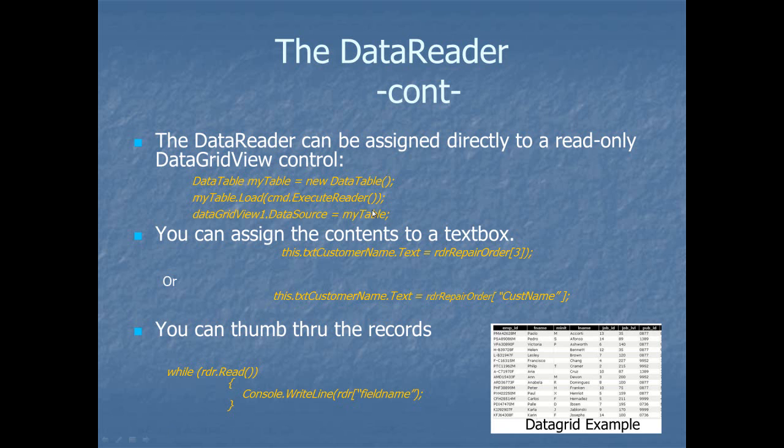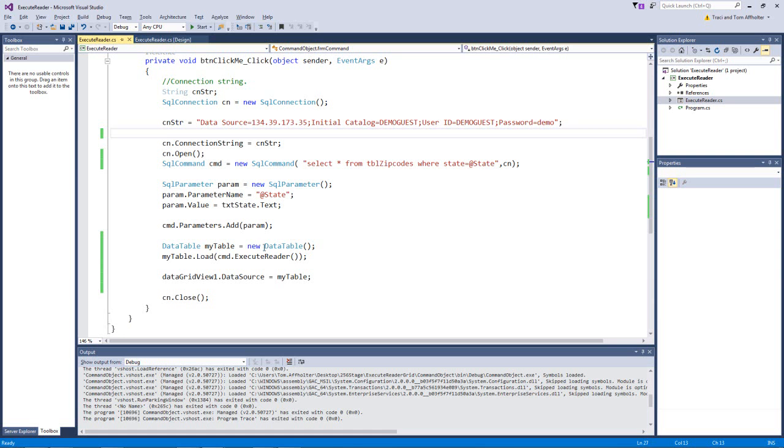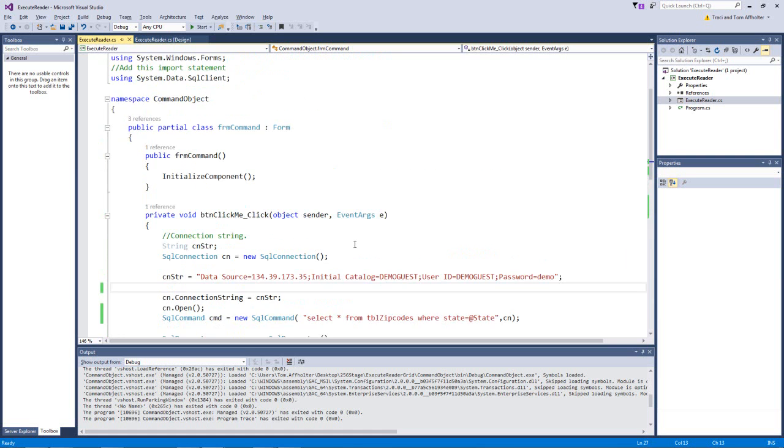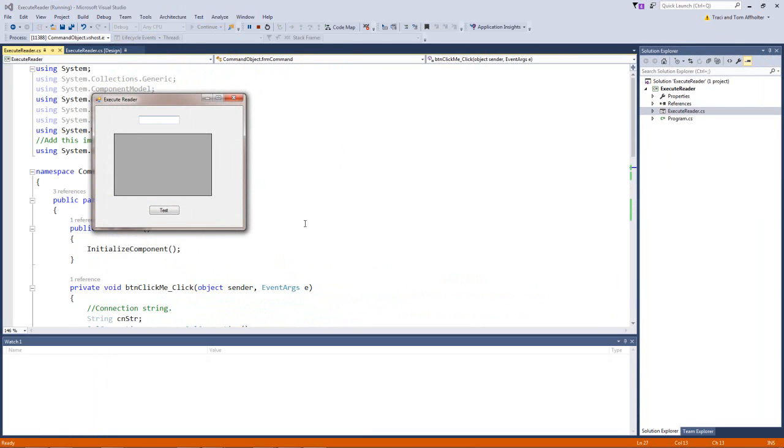So that's what I'm going to do initially: I have to create a new table object in memory. In this case I'm creating a data table. I'm going to call it my table, and then I take my table and load it with the executed command that we had before. Once I do that, I can take my table, which now has my data in it, and apply it back to that data grid view. Let me see if I've got an example for us to look at. Yes, I do. Take a look at a demonstration of this first.